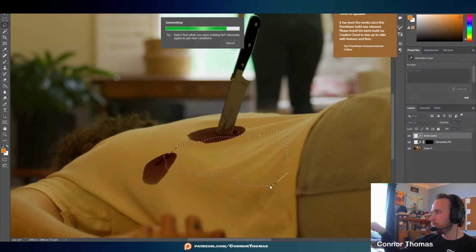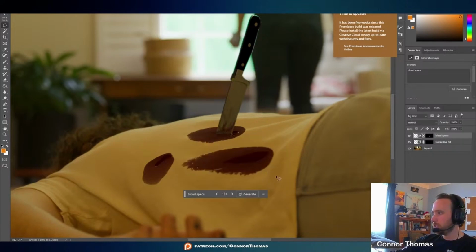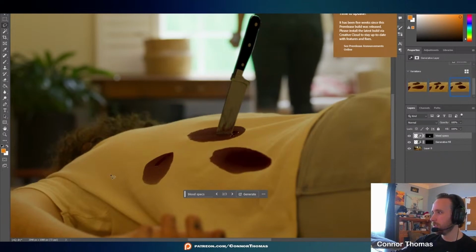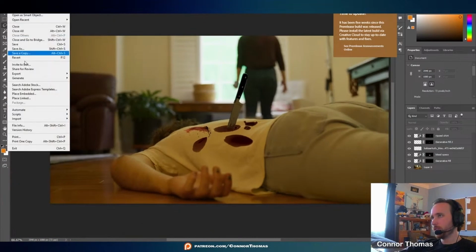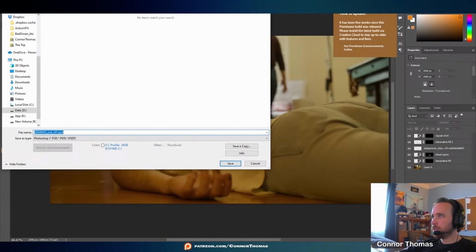But let's see if it'll do blood specks on the shirt. Well, it's creating free dots for us. That's fantastic. Torn shirt. Let's try that. Torn shirt. I like that. That works pretty good. We're going to save this Photoshop file.